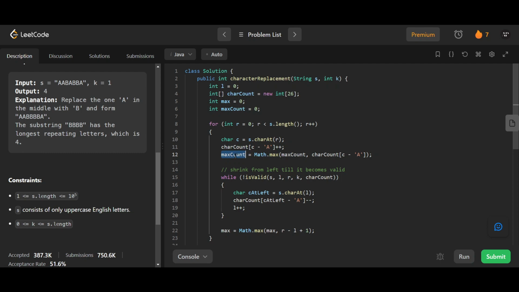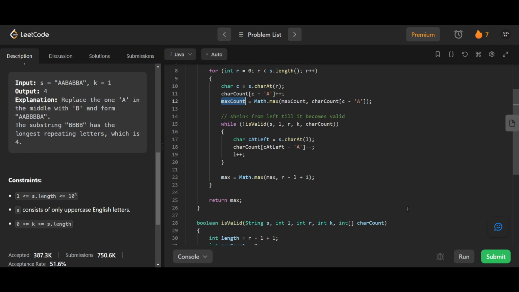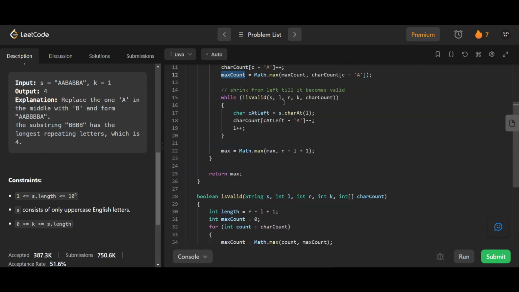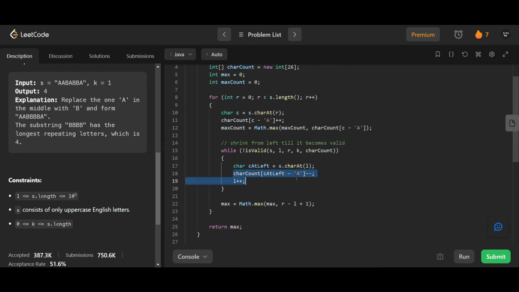This max count does not correctly represent the maximum frequency of the character that occurs the most number of times in the window. The reason is when we are shrinking the window, we are reducing the character counts, and during that time the max count might not remain the actual max count, right? And we shift the window, so this max count is actually the frequency of a character which may no longer be in the current window, right?